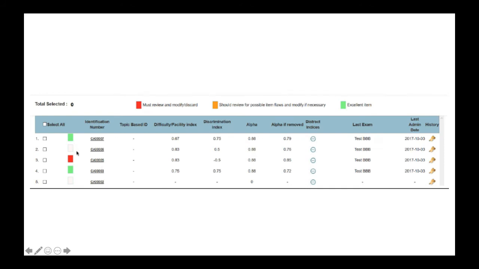But there may be other items which are orange. Some are red, and then we need to say why red. Okay, there is negative discrimination here. That's red. So I don't think we should actually remove this item, but revisit this item, modify this item. We should not include it in another exam.